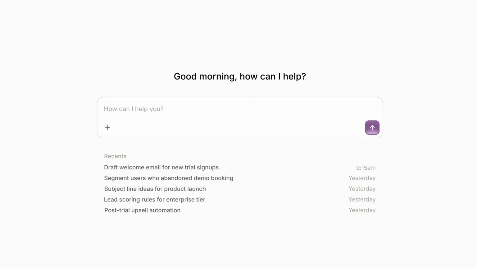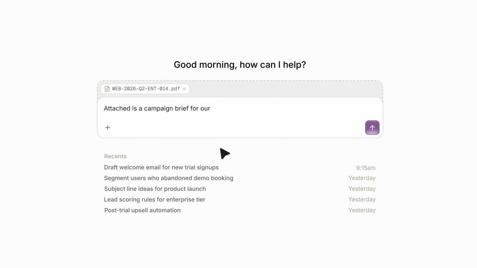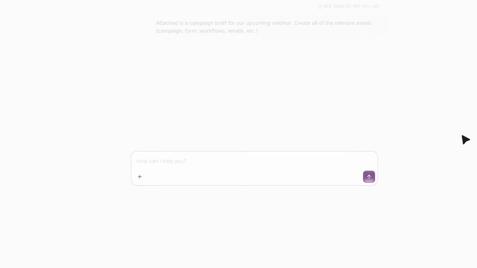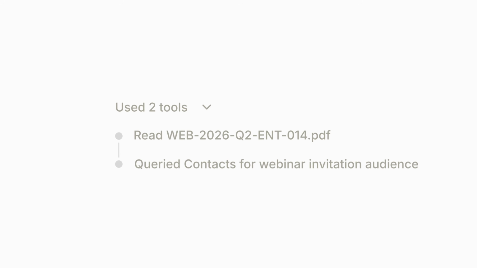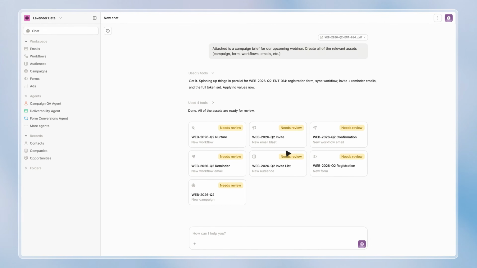You can watch the agent while it runs. It reads the brief, pulls your audience out of Salesforce, drafts the emails using your brand guidelines, builds the workflows, and wires up the form. Every thought, action, and tool call shows up in the chat so you have direct visibility. And here's what came back.